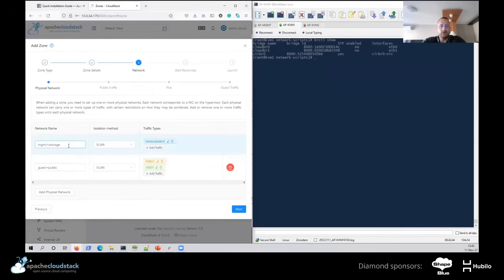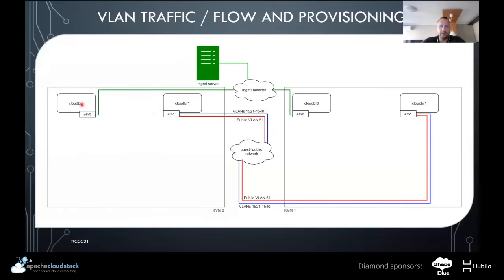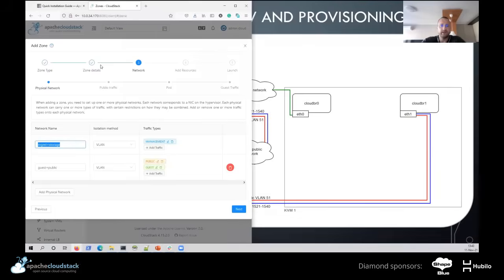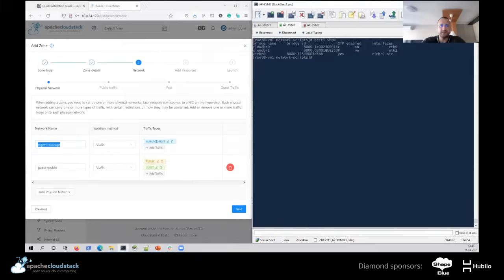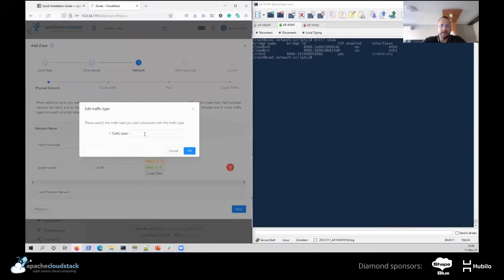So how does CloudStack know that the management and storage should be on my Cloud Bridge 0 and the guest and public should be on Cloud Bridge 1? That's a valid question that you should ask yourself. How should you tell CloudStack which Cloud Bridge to use for which purposes? Well, that's what you do with these traffic labels. It's not very visible. So you do want to set the name of the bridge. So I'm just going to copy my name of the bridge.